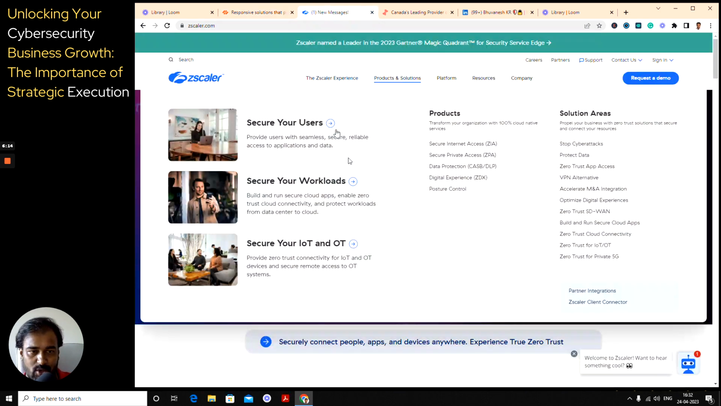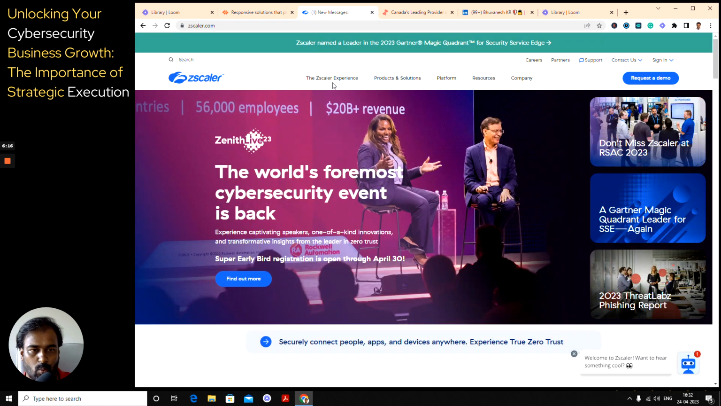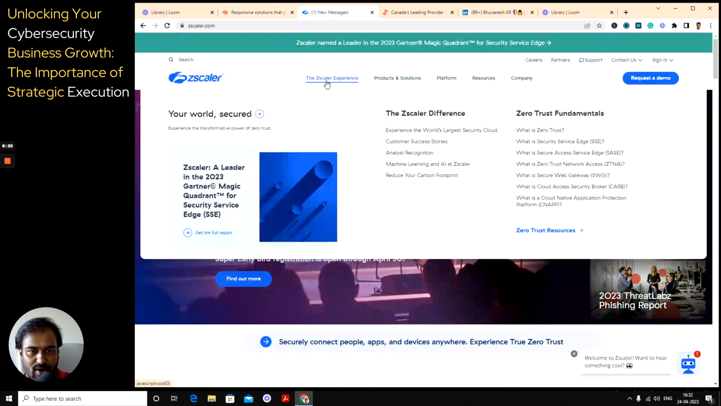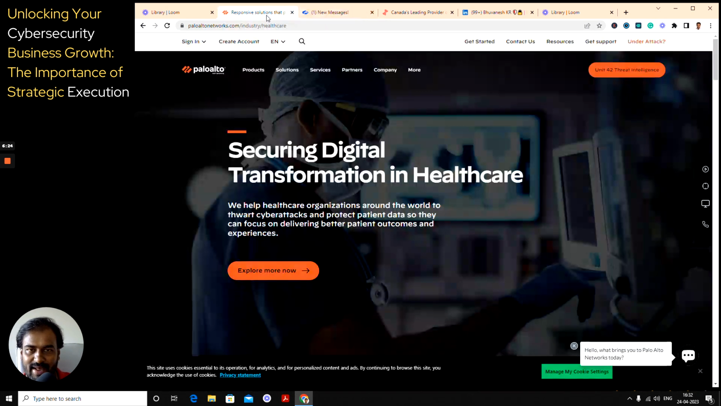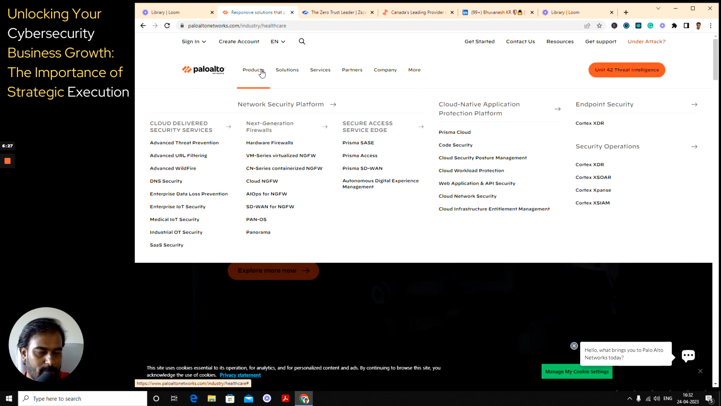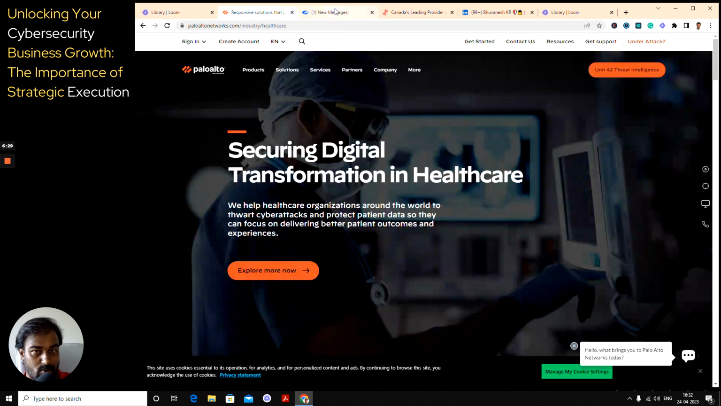But in Zscaler, you have got all this information here. The only problem is it is not like Palo Alto Networks. You have to click on each of the menu bar items and see this information like this. So in that aspect, I would rate Palo Alto Networks as better as compared to Zscaler.